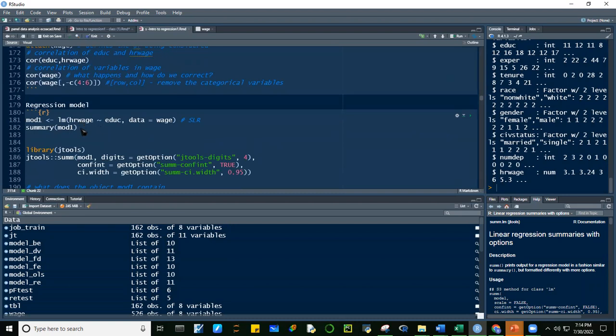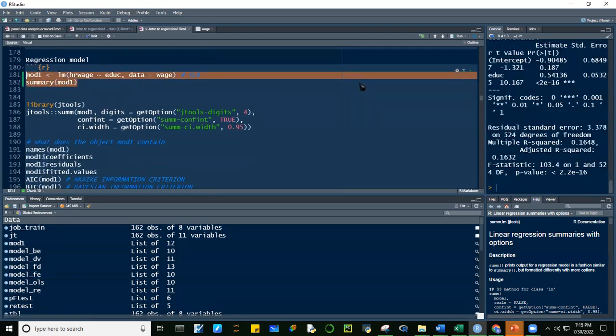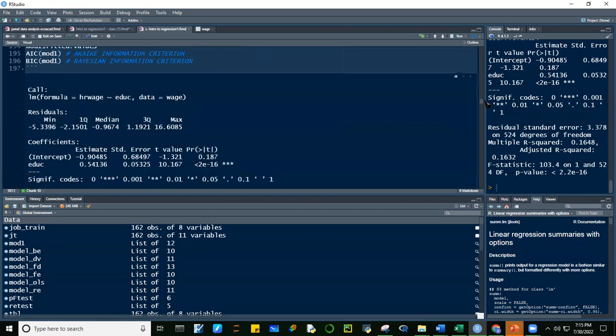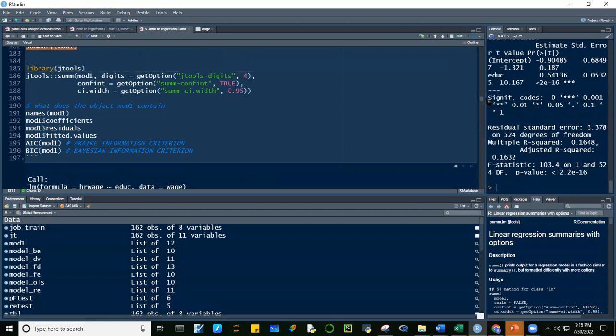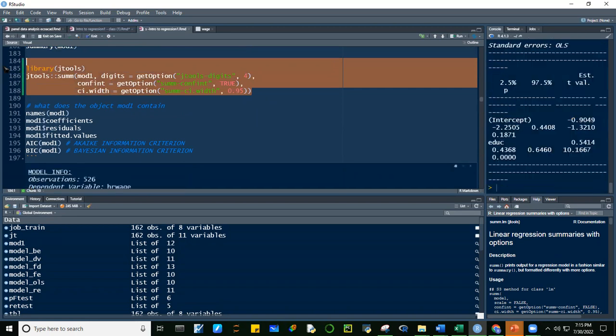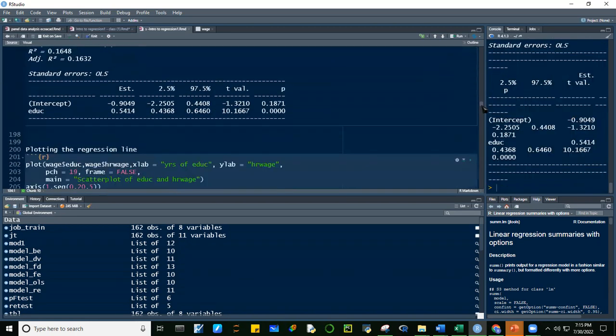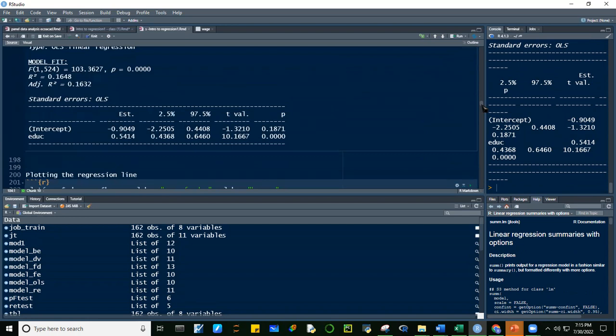It's a simple linear regression because we have one predictor, education. And we chose education because we looked at the correlation plot and we saw that education had the highest linear relationship with hourly wage. So if I run this, okay, let me just quickly review what we have done so far. So we can also make use of the J tools to have a better looking table.